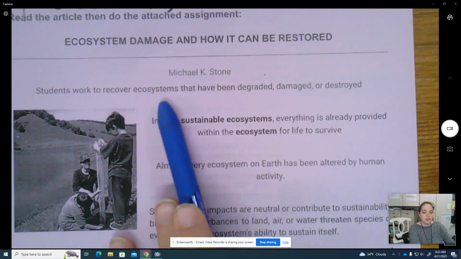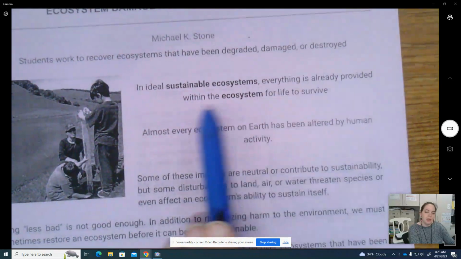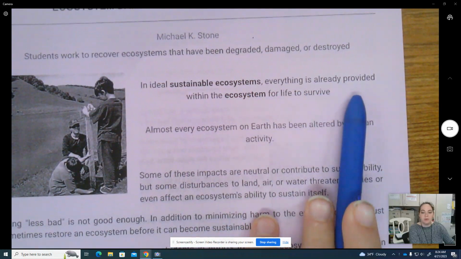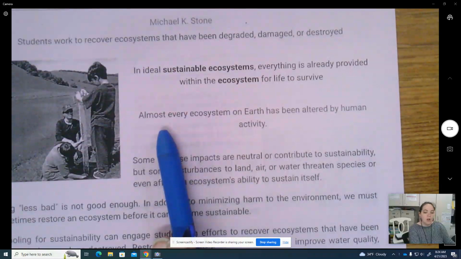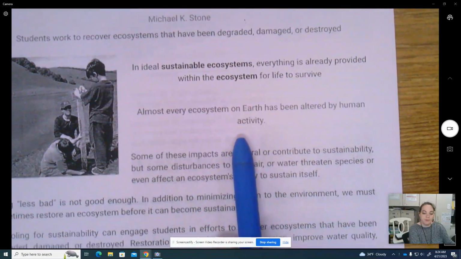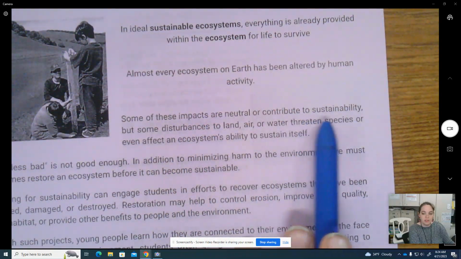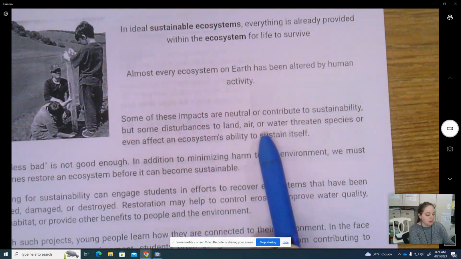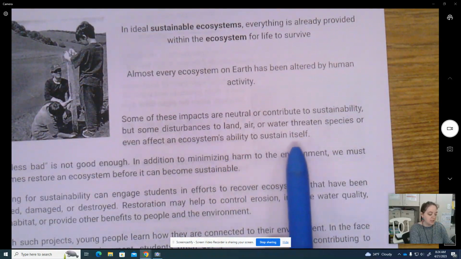Students work to recover ecosystems that have been degraded, damaged, or destroyed. In ideal sustainable ecosystems, everything is already provided within the ecosystem for life to survive. Almost every ecosystem on Earth has been altered by human activity. Some of these impacts are neutral or contribute to sustainability, but some disturbances to land, air, or water threaten species or even affect an ecosystem's ability to sustain itself.